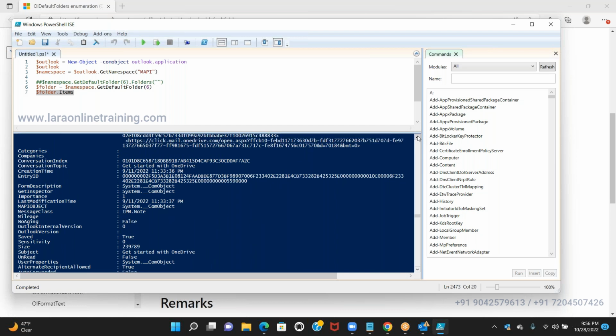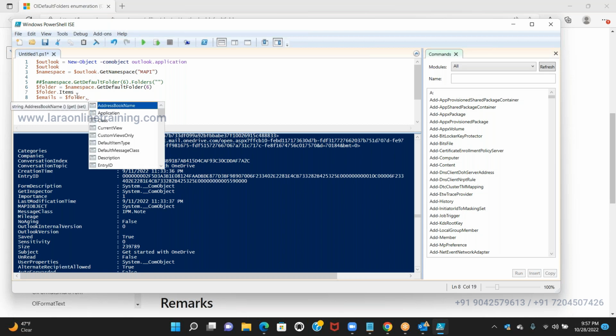Okay, now we're good. So line number 7 will say $emails = $folder.Items. We did line 7 to understand what's inside it, so we can just type it in line number 7: $emails = $folder.Items.